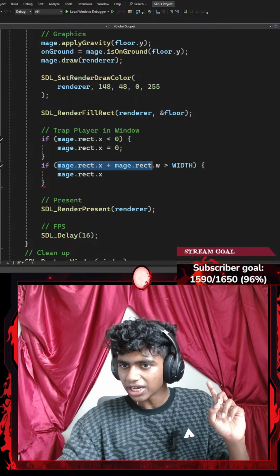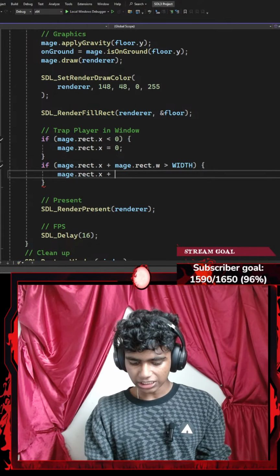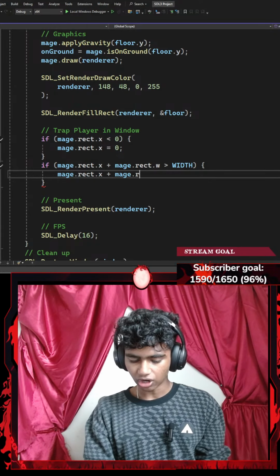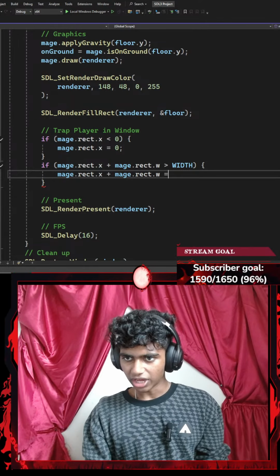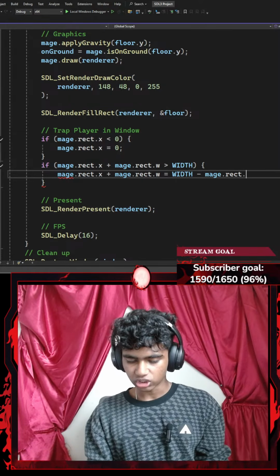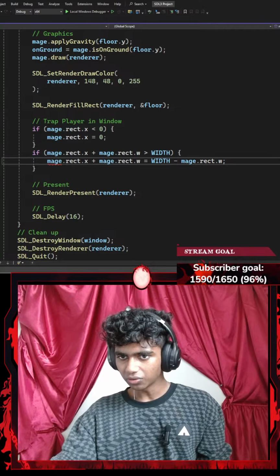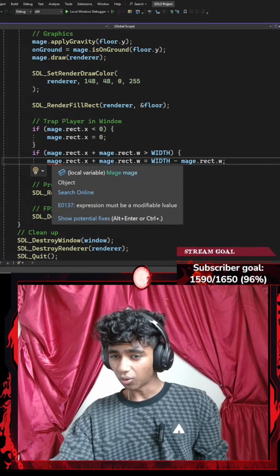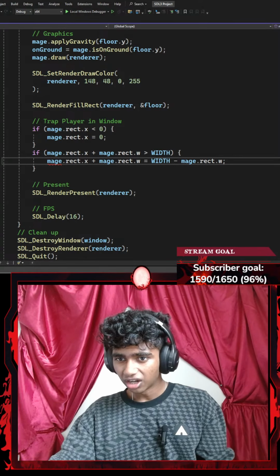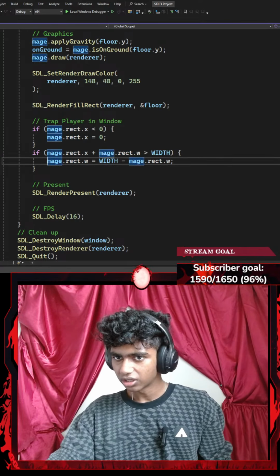So I'm assuming I set this whole thing. So I'll go with mage.rect.x-axis plus mage.rect.width is going to be equal to my width minus my mage.rect.width. Okay, is this what I was asked to do? Why did I get a red underline here? Maybe I just go ahead and use the mage.rect.width.